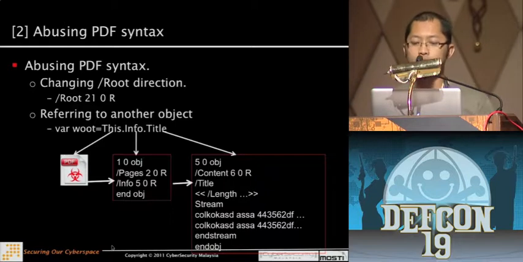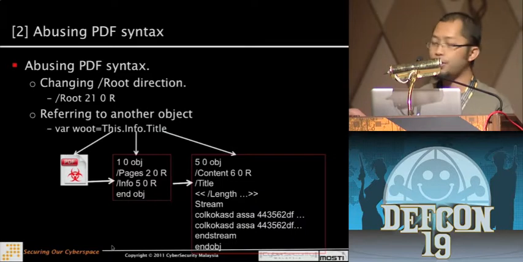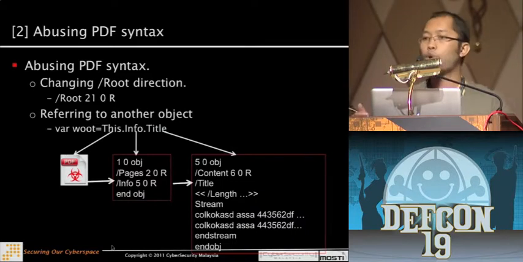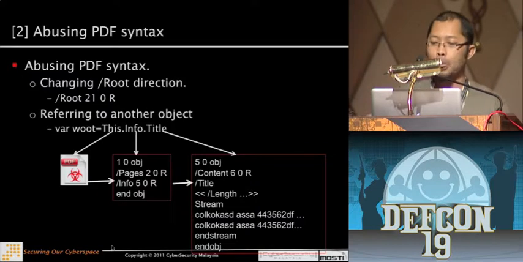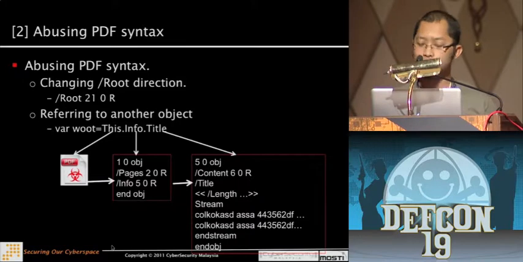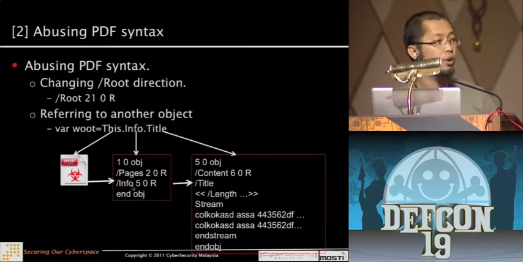And another thing is about referring to another object. For example, you notice the var here. The variable var is pointing to an object called this.info.title, which is a kind of OO representation, where this normally refers to the object itself, the PDF itself, and .info always refers to another component, like for example this one, /Info, and /Info is a reference to object 5, so this is object 5, and then this is your title. So your variable of root will be this string. Okay, that's pretty much the obfuscation that we saw in the PDF.